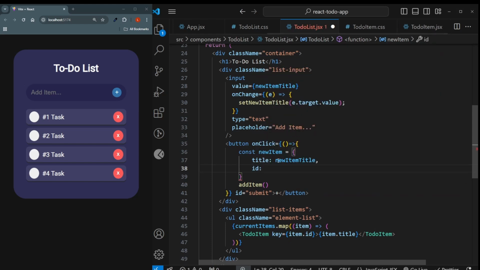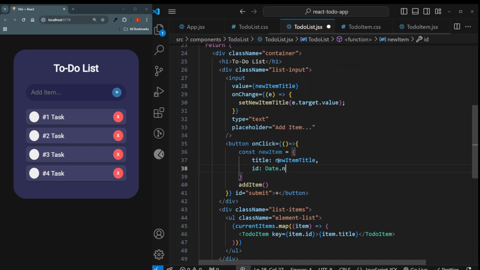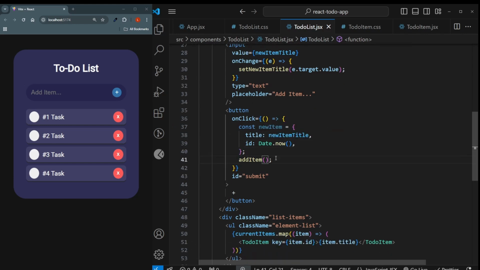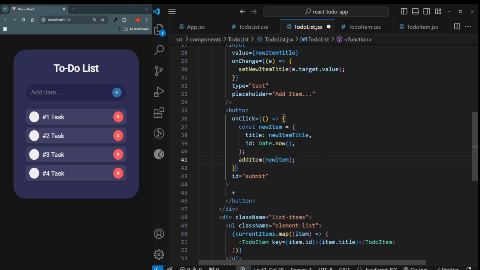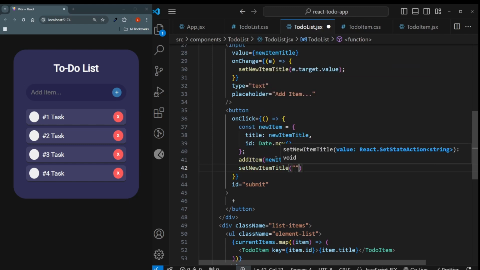And I'll also set the ID of it to be Date.now. This will put a timestamp in here that always refers to the current date at which they are pressing the button, which is good for us. And then in the add item, I will say add the new item. And in addition, what I'd like to do is set the new item title to be an empty string, so that after the new item is added, the form resets.